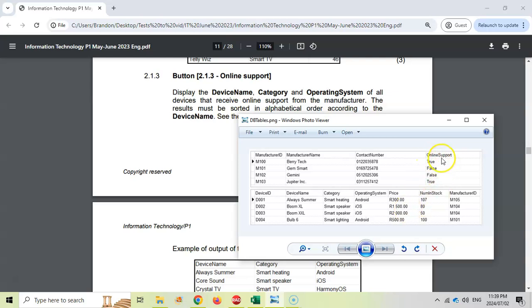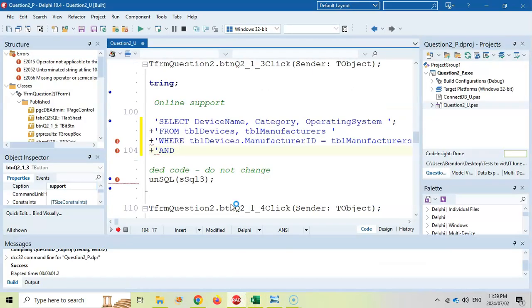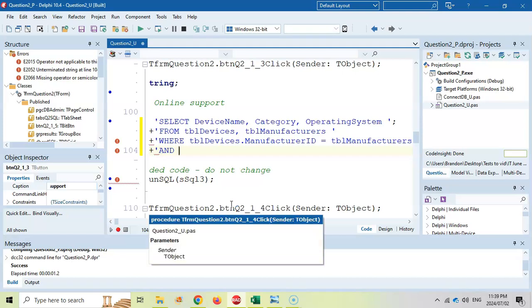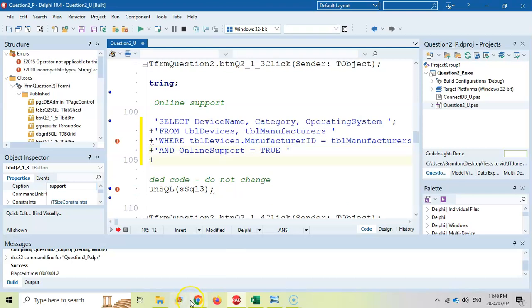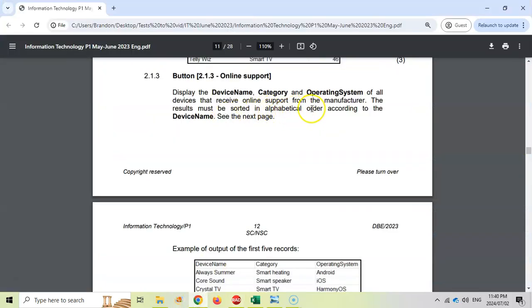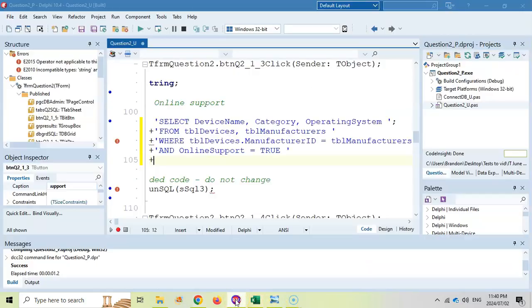Now, there's only one online support in both tables, so if I refer to it, it'll know to get from there. That's the only table that contains an online support. But you could say TBL manufacturers.online support, but we can just simply say online support must equal to true. Now, because it's a true false field, we don't need to put it in double quotes. And then also, we mustn't forget that they want it sorted. So they want it sorted in alphabetical order by device name.